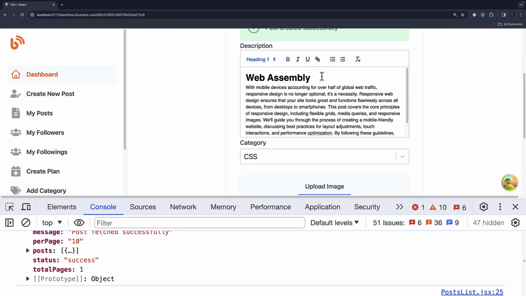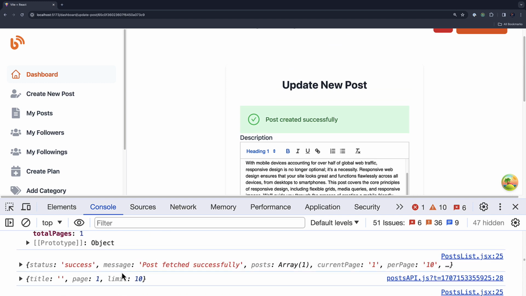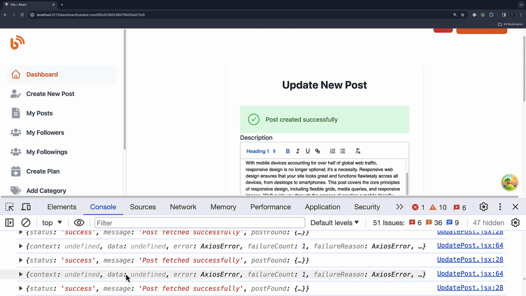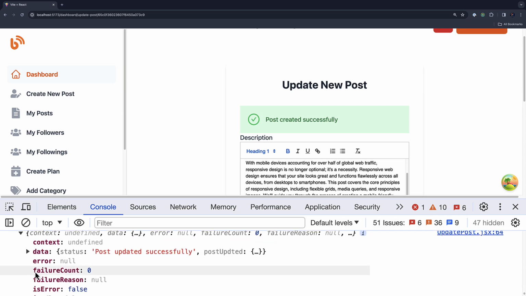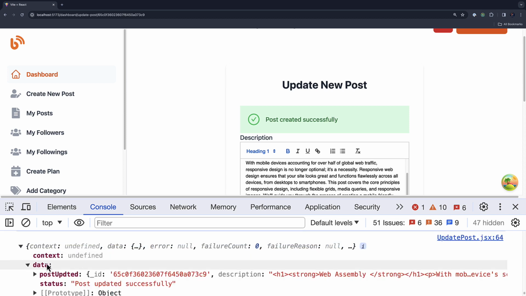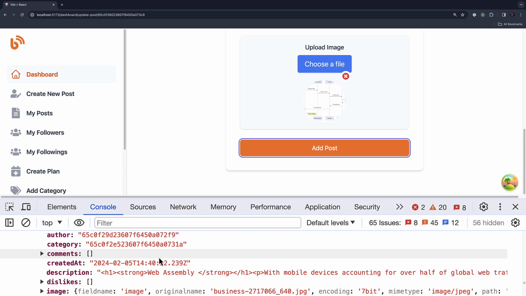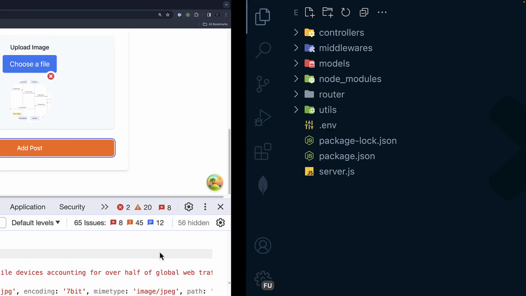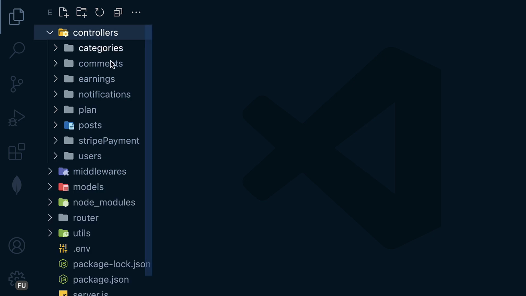Let me change this one to 3 and then update. Let's check. And this one, data, post, and we still see that. Well, I have seen the issue, and that is the backend. At the moment, we are not supporting file upload on the updating of a post.